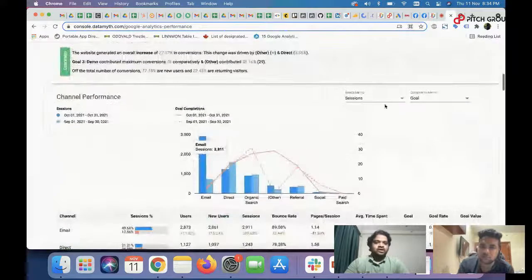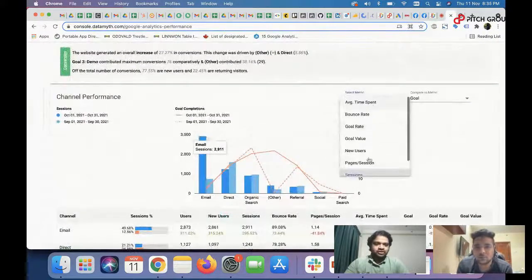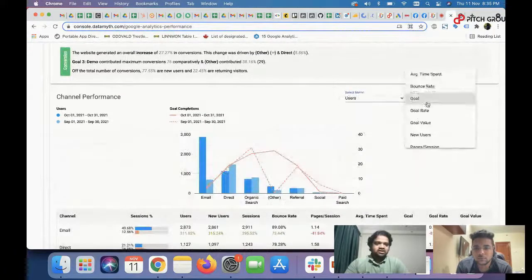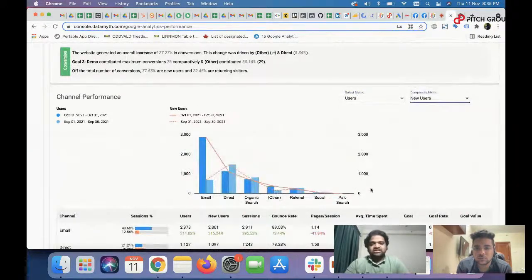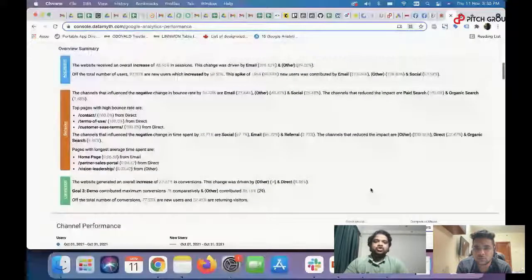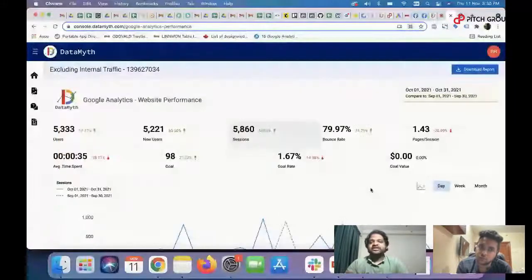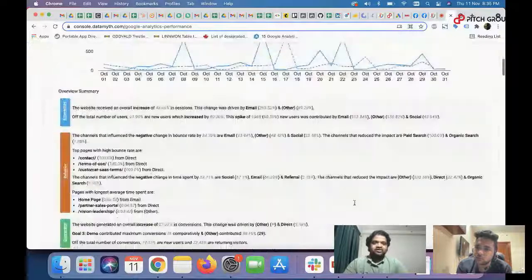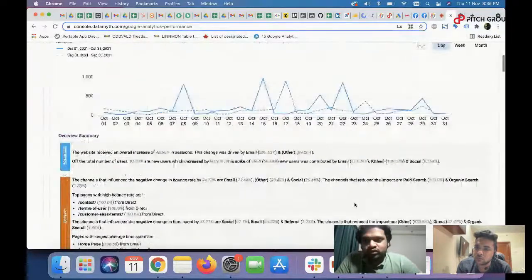Like here, if you want to measure users versus new users, that is how we have these options right now. And Google Ads data will show you insights based on the metric that you select. But customization of the metrics on these, we don't have right now.